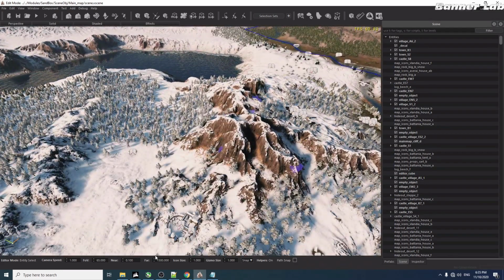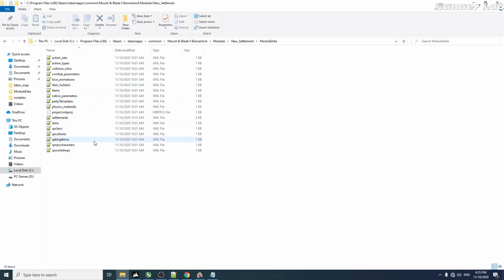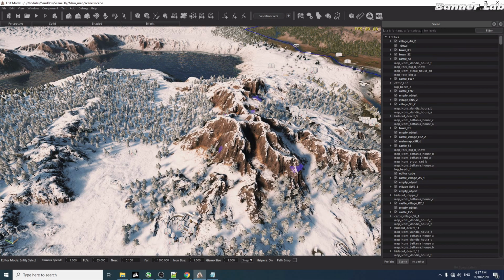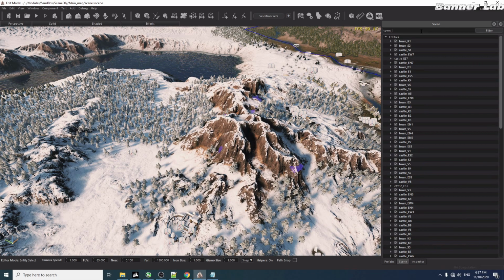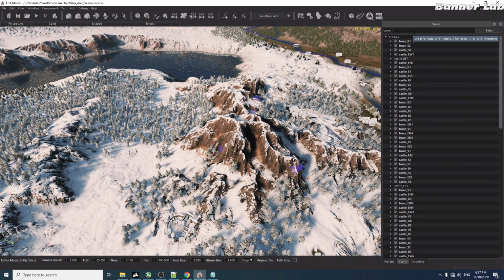I have prepared the settlements XML. Here, I made one town and one village from Sturgia. The S here stands for Sturgia. Same with the town, Aserai, Batania, Landia, and so on.